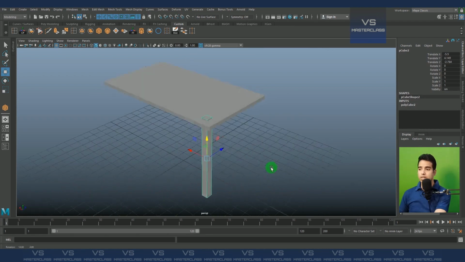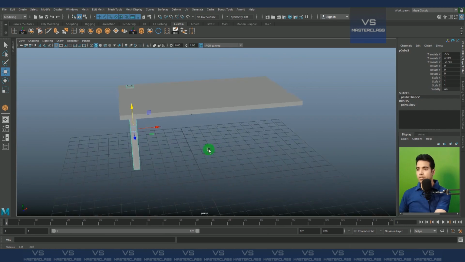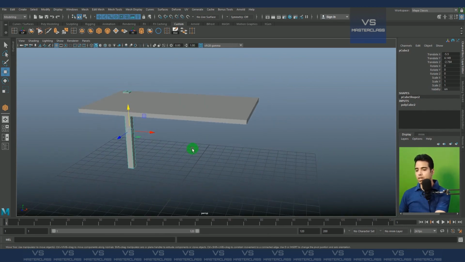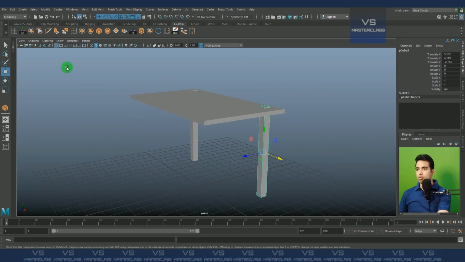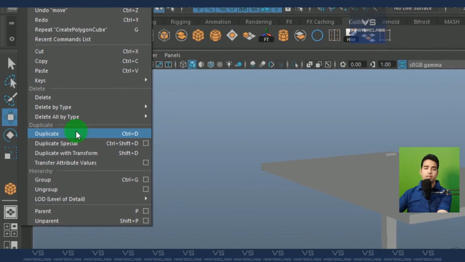If we feel that the leg is fine and good to go ahead with other copies and clones of the same, we can press Ctrl D and we can have one duplicate of the same object. You can also check the same thing over Edit. You just need to press Edit, and here you can find the duplicate. The shortcut I already told you before, the shortcut of duplicate is Ctrl D.